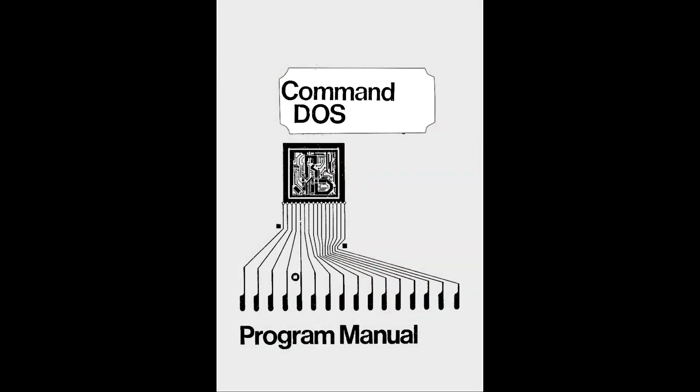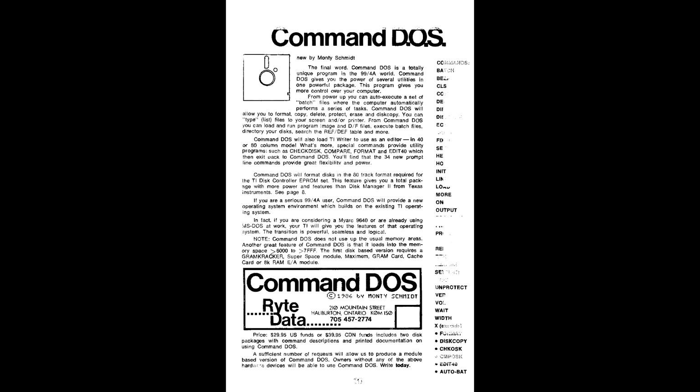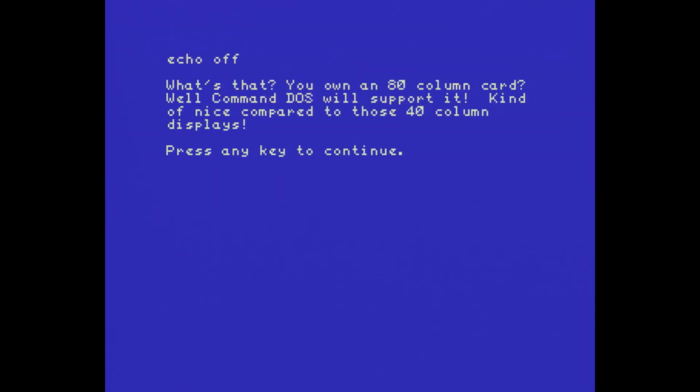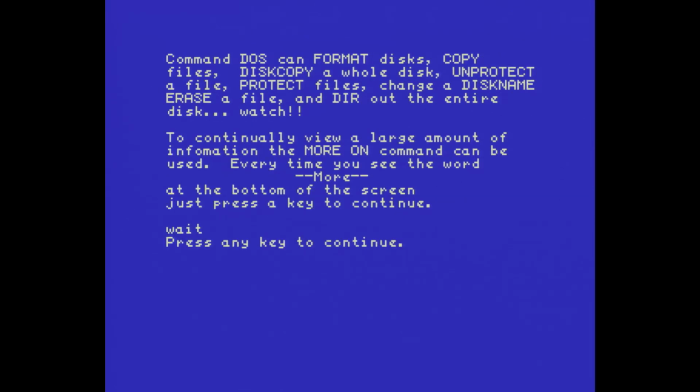With MS-DOS and the PC taking control of the business market, in 1987, TI developers took another swing at that DOS thing, with 4A-DOS, aka Command DOS. That released in 1987, and unlike the CP/M cards, it was a native TI-99 solution, written and designed for the architecture. What you get when you start up Command DOS is a piece of software that does its best to do what you'd expect a DOS to do in 1987.